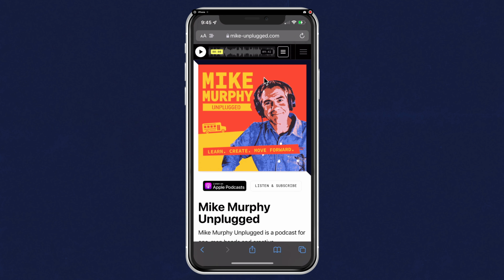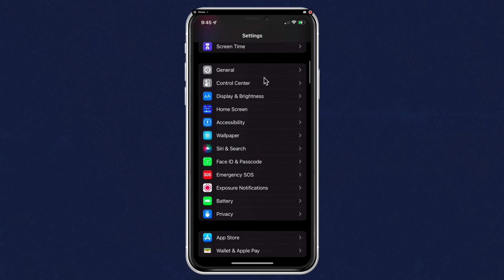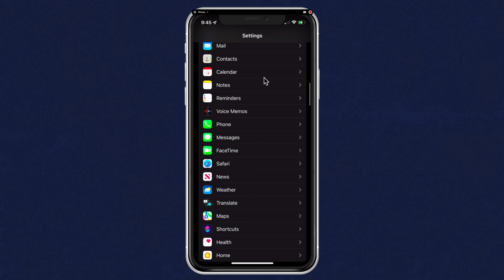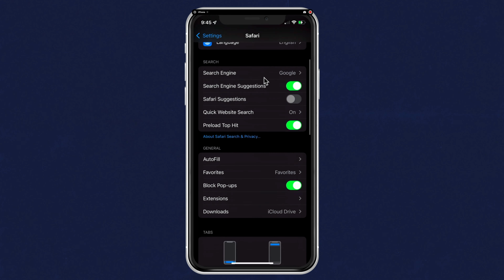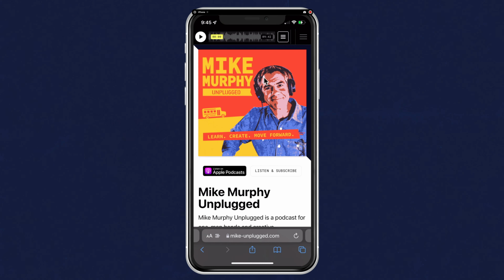So if you want to move the tab bar from the top to the bottom or the bottom to the top, open up the Settings app, scroll to Safari, go to Tabs. Single tab is at the top. Tab bar is at the bottom. That is your quick tip in iOS 15.0.